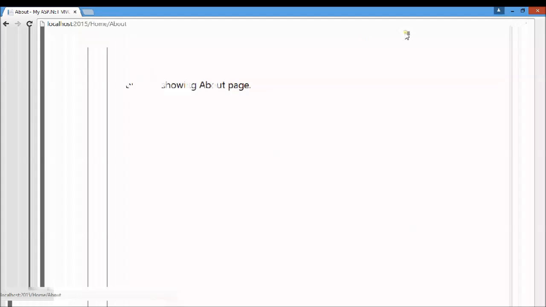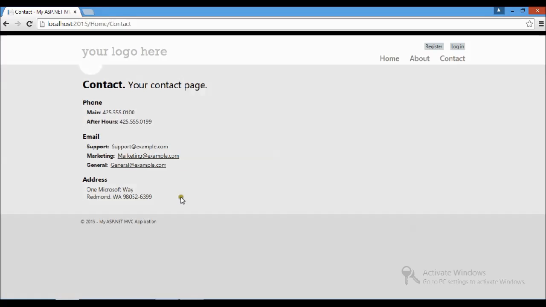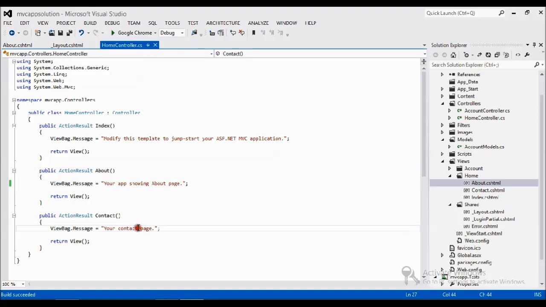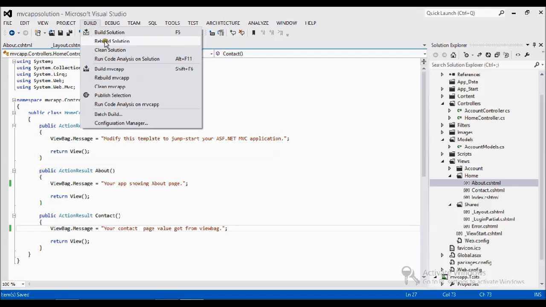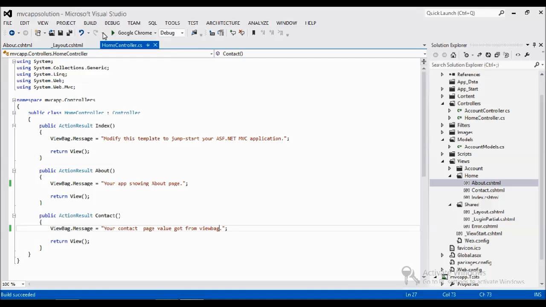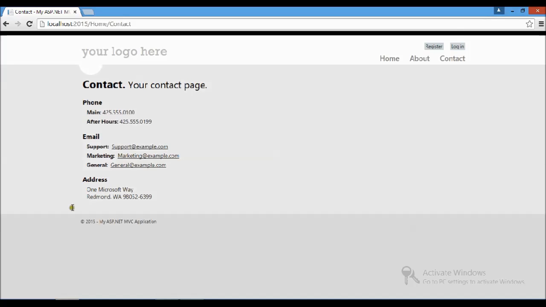So in contact also, this is your contact page that we already gave. This is a contact page value got from ViewBag. Again, I build the application. I'm again going to click the contact page. Yep, your contact page value got from the ViewBag.